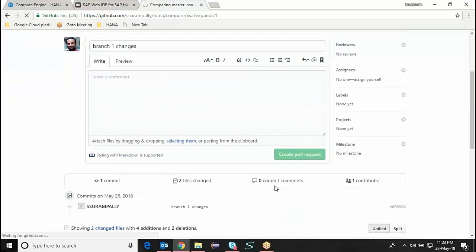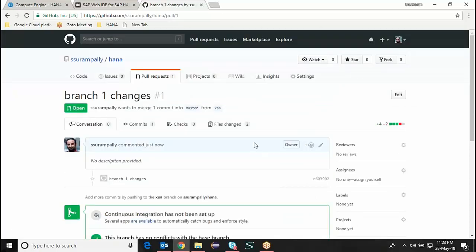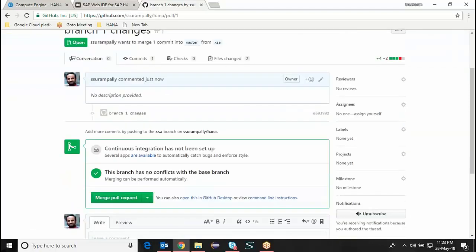The pull request in a public Git repository is different from the pull action in Web IDE for HANA, which is local. So this pull request I'm creating is sending a request to the master branch to accept my branch changes. So here there is no conflict. So I'm going to merge the pull request.